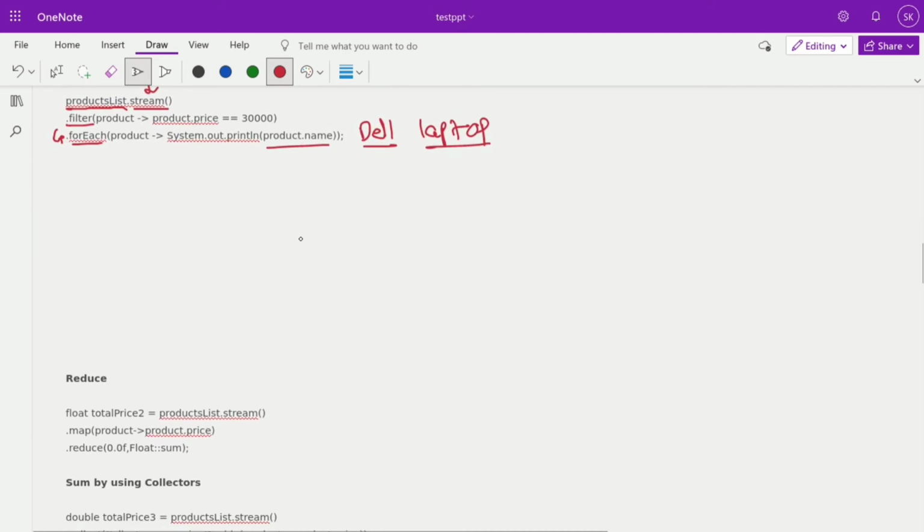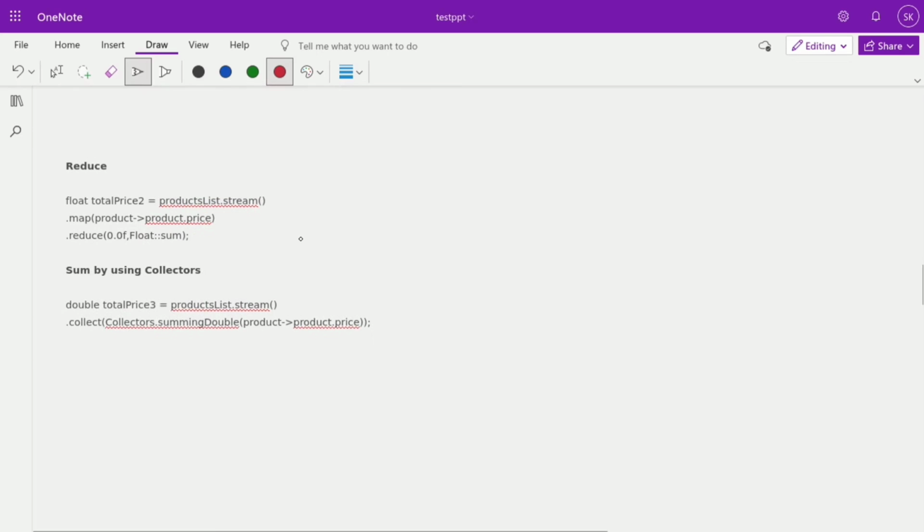Next example: if you want to get the sum of a particular collection, there are two ways to do the summation. First, the product item list is a collection, we apply the stream function, then we map to product price. Why are we mapping? Because we only want the product price. We do the summation over the product price variable, so here we use reduce from 0.0f with Float sum. The starting point is 0.0f, and whatever products come in, we sum all of them. If you know that 25, 30 and 40 are the products, the output will be 95k. So start from 0, then add 25, then add 30 and then add 40. This is the operation for the first approach.